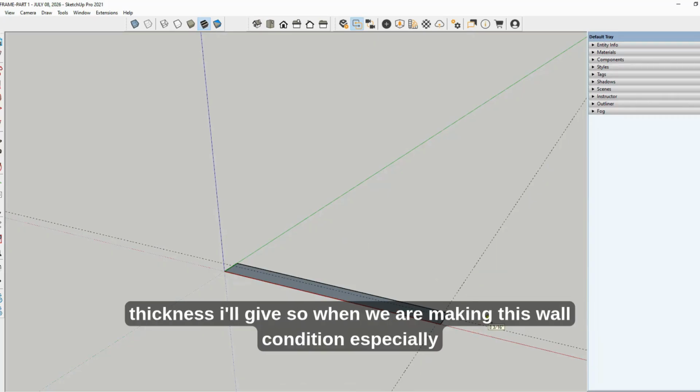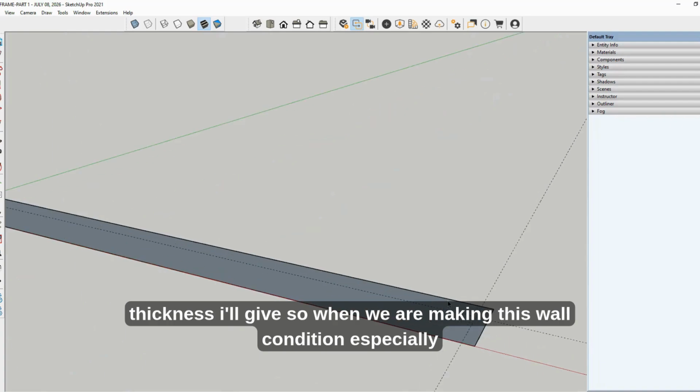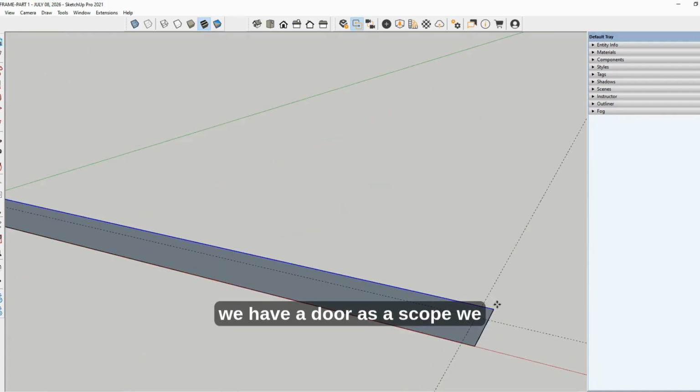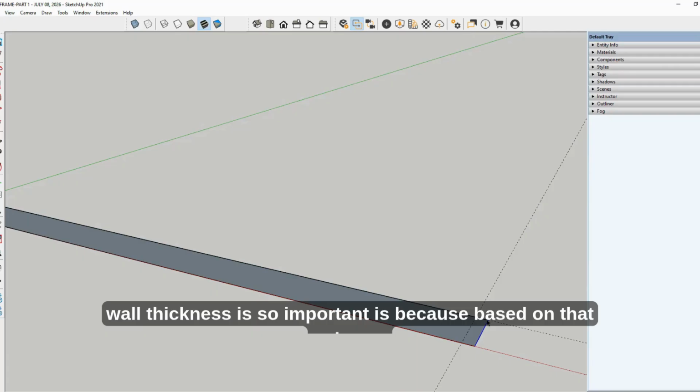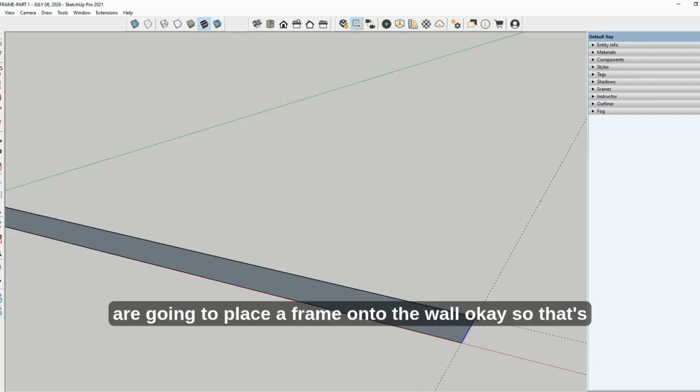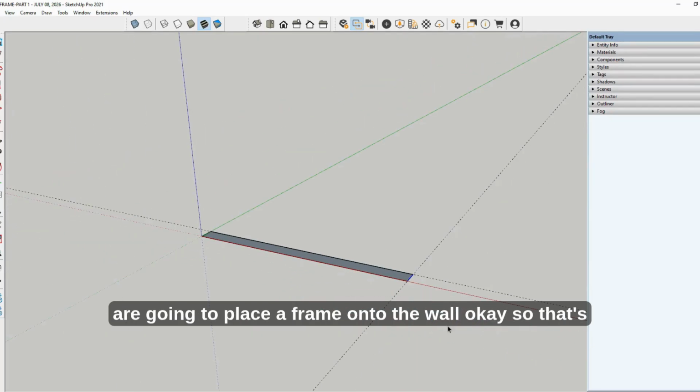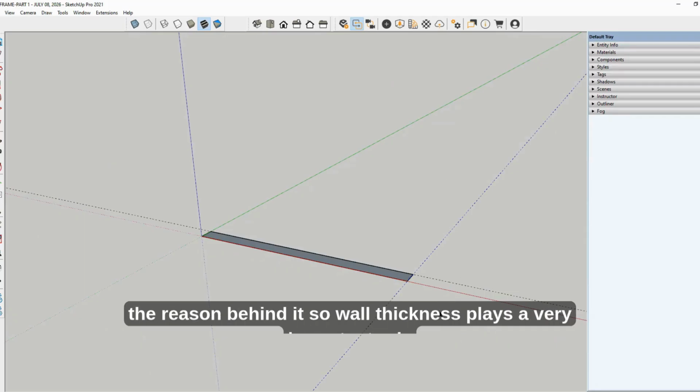When we are making this wall condition, especially when we have a door as a scope, we need to understand the wall thickness. Why wall thickness is so important is because based on that only you are going to place a frame onto the wall. So wall thickness plays a very important role.